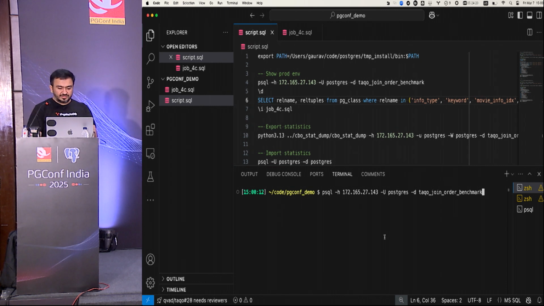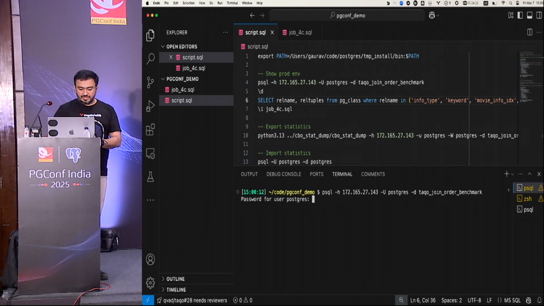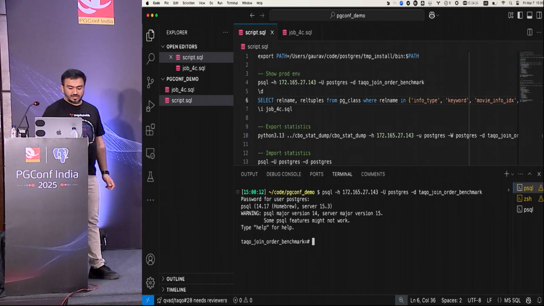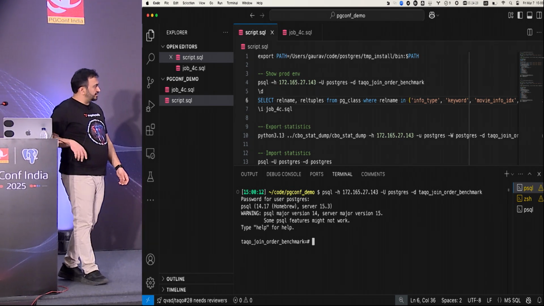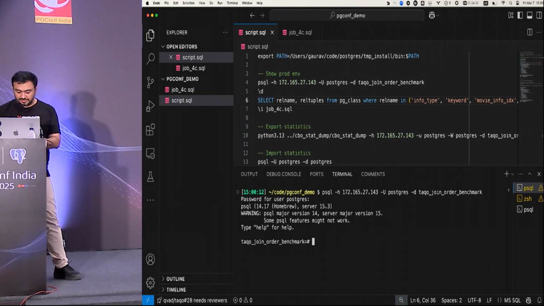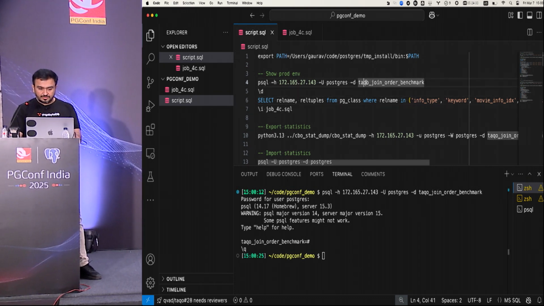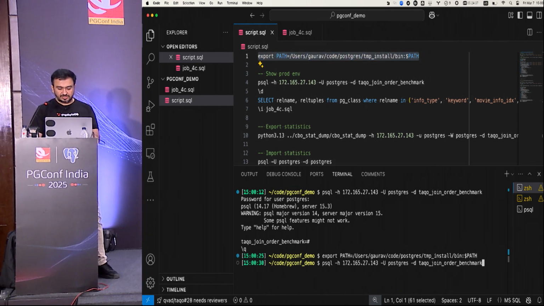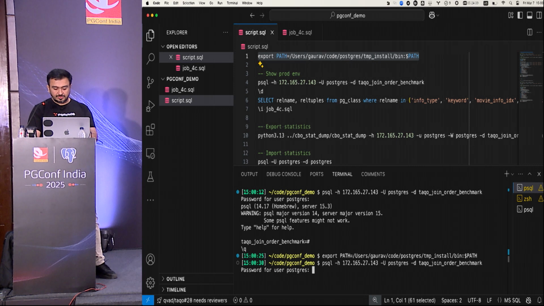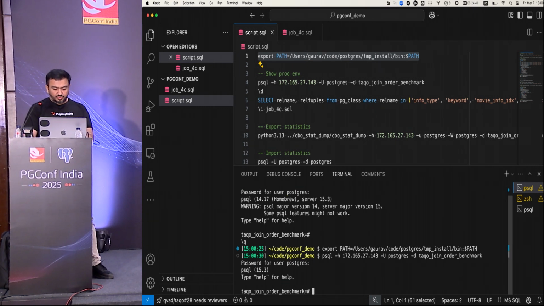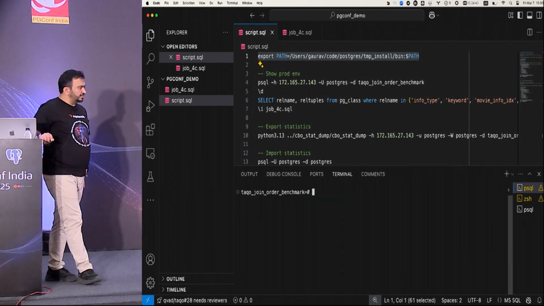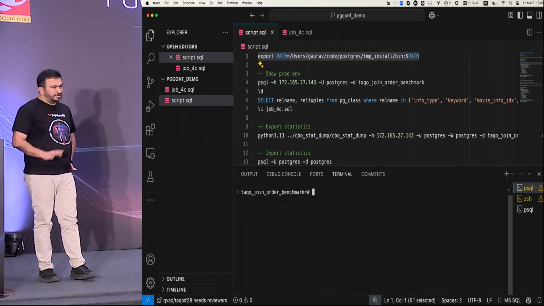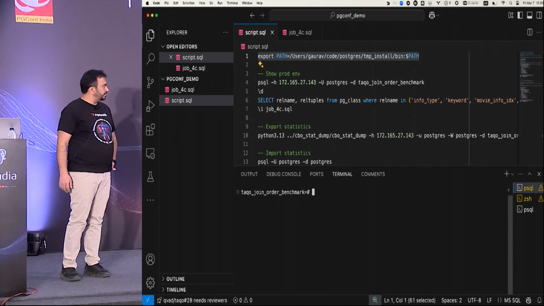What I have here is a Postgres instance running on AWS. Sorry, just a second. I'm just using the correct path, so it has the right binaries. Yeah, so this is a Postgres instance running on AWS. This is a C5 2xlarge instance, and it's running vanilla Postgres without any changes there.